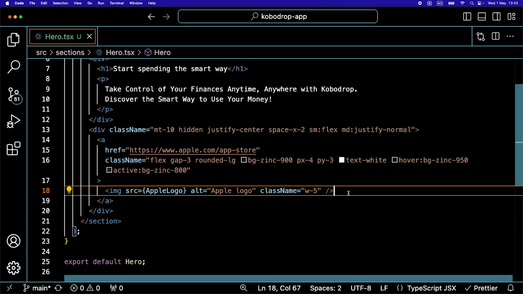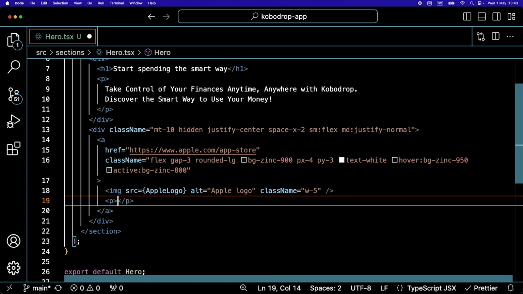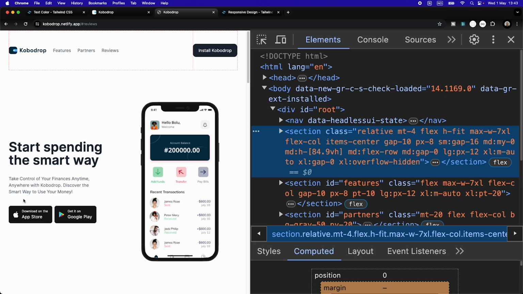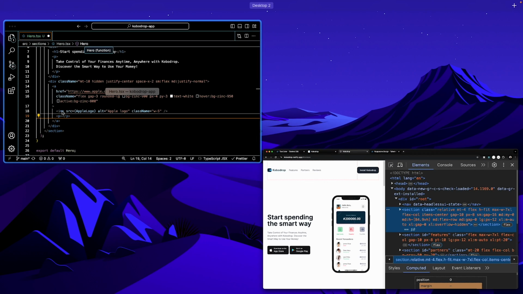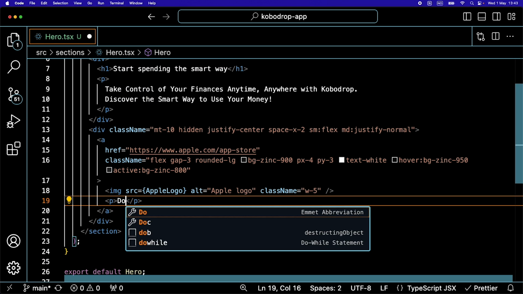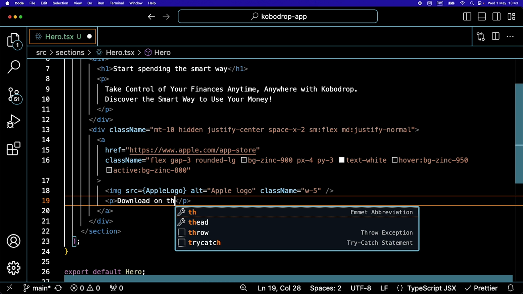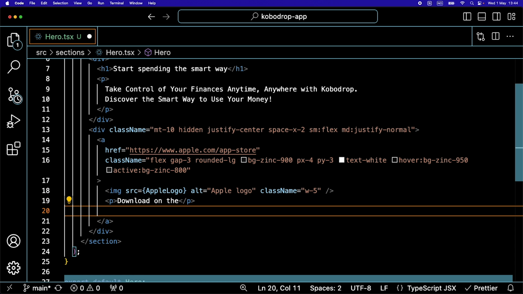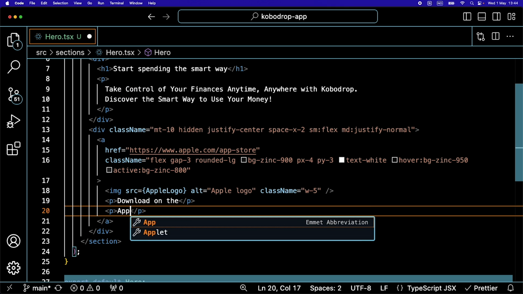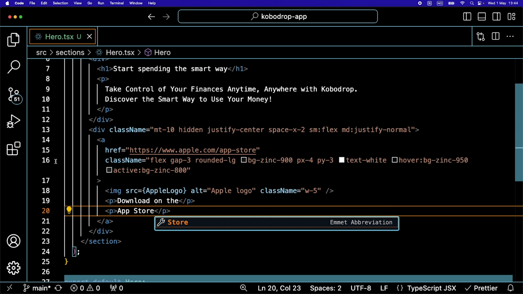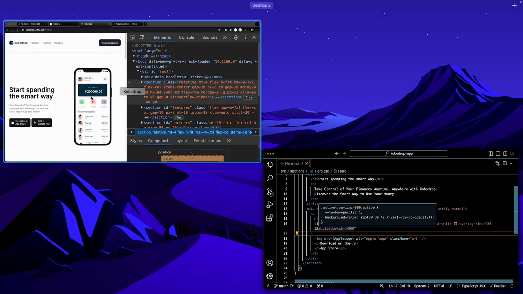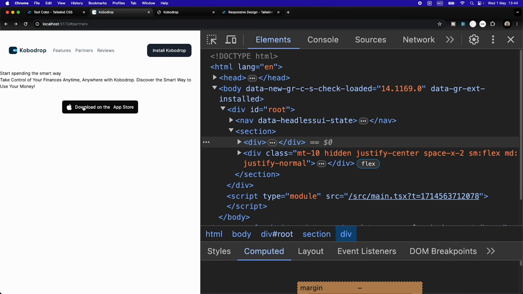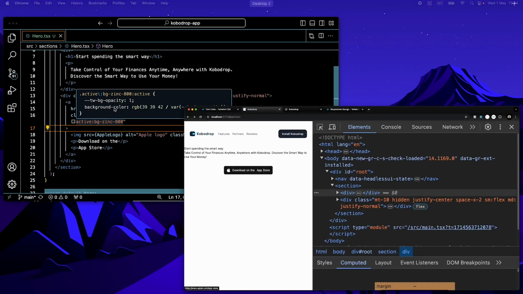So now under the image, we are gonna give a paragraph. And here we are gonna have, what did we write? Download on the App Store. Okay. So the first one is going to be "Download on the", and then another paragraph, "App Store". And then we have that. Cool. Now we need to flex that and style that a bit.